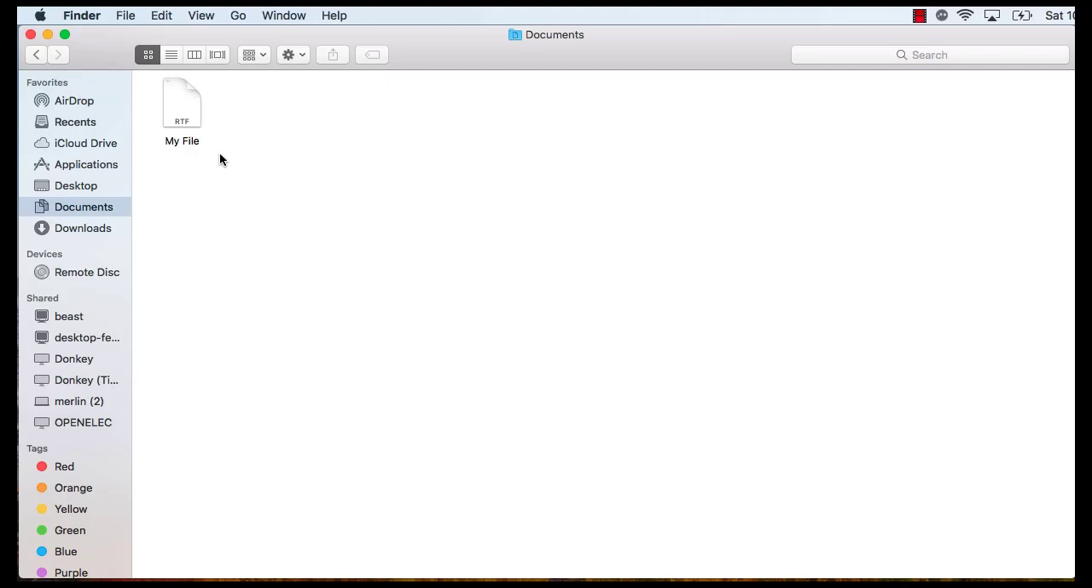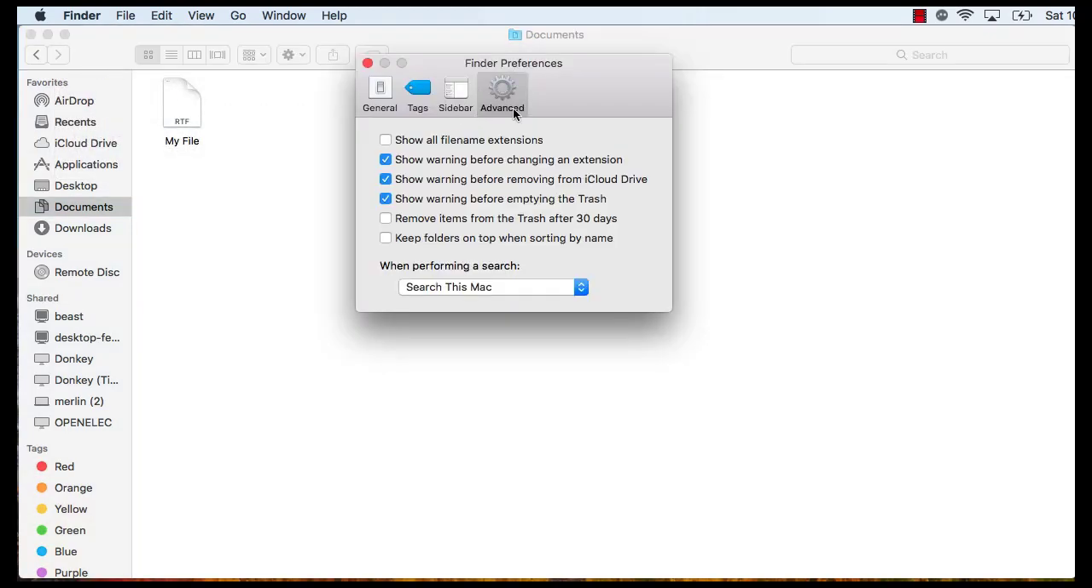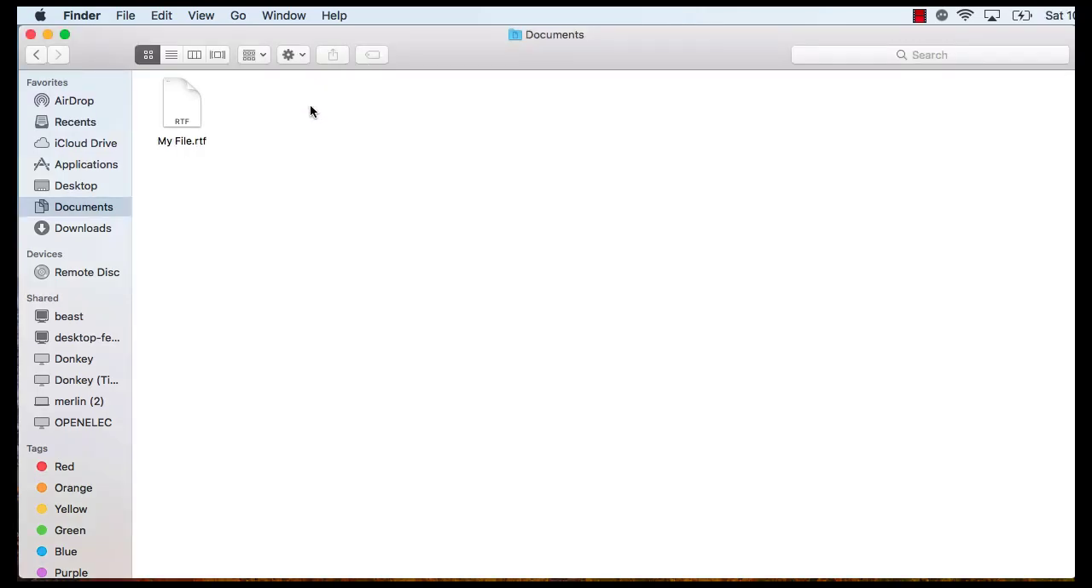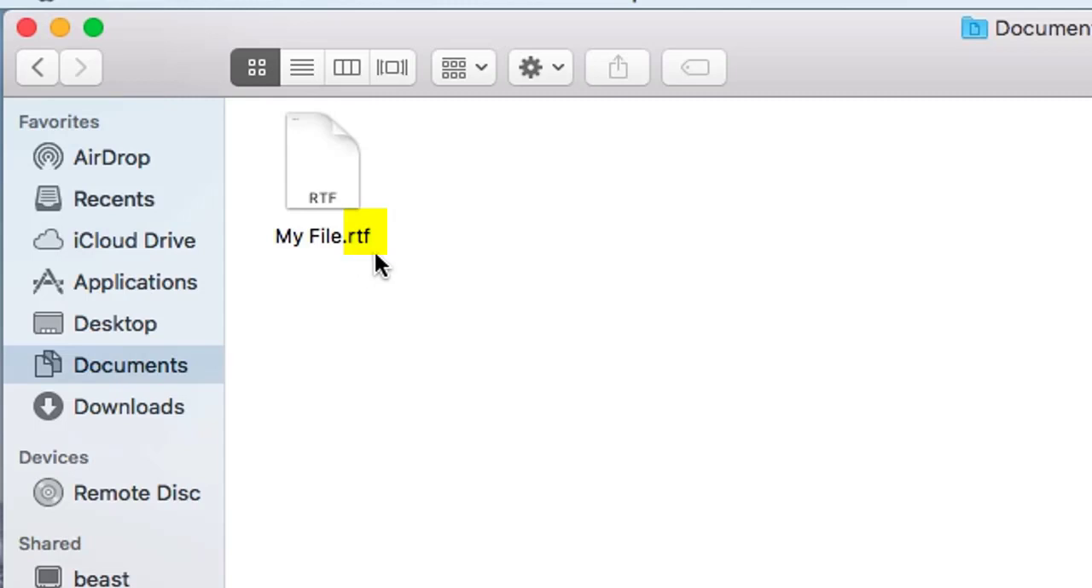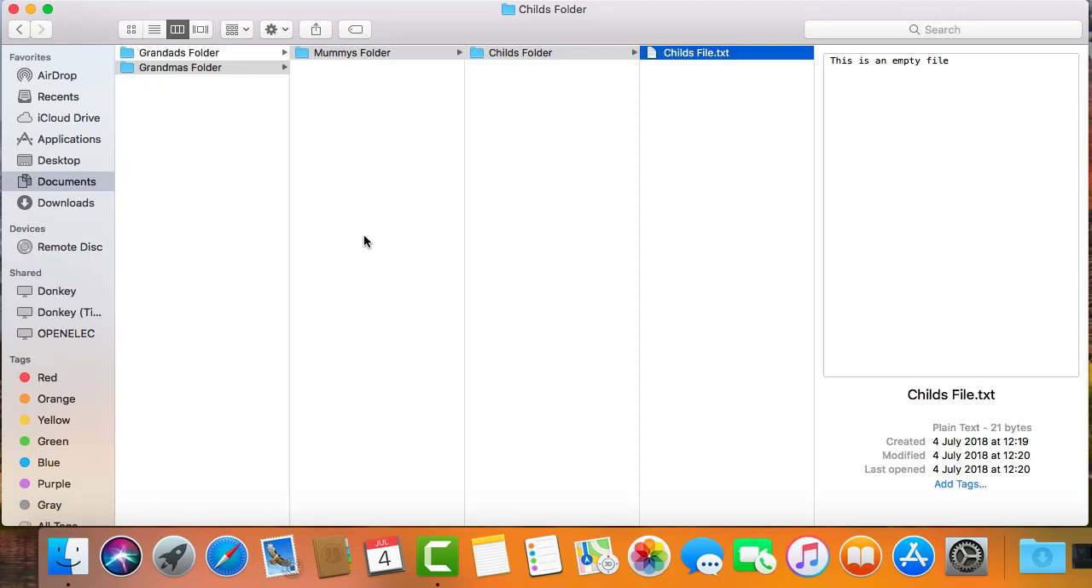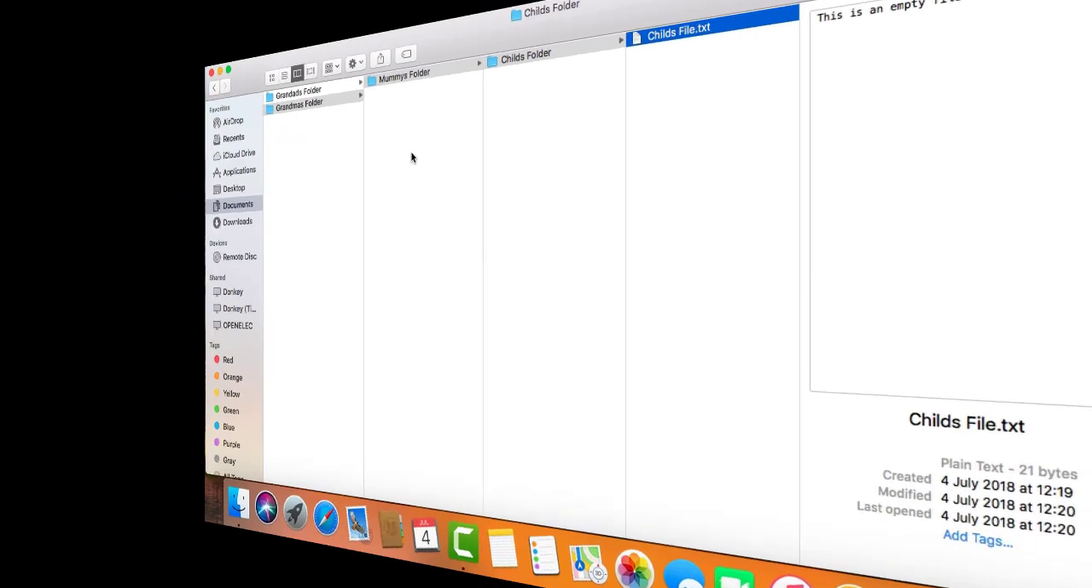So what I recommend for you to do is go to Finder, Preferences, to the Advanced tab. Here it's already selected. Click on Show All file name extensions and exit. You see, now we can see the file name extension here, which is what we want. So the other difference is, as you can see, that folders are blue instead of yellow on a Mac. Other than that, files and folders are exactly the same.